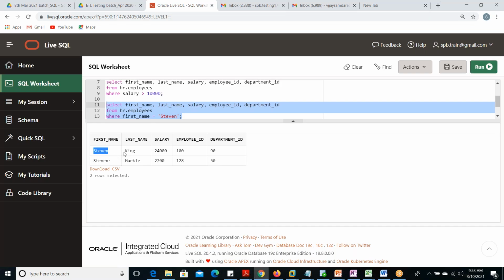So Steven, two names are there. In two rows, it is displaying. Steven King is one person. Steven Markle is one person. So Steven King is getting 24,000 salary. Steven Markle is getting 2,200 salary. Their employee ID and department ID are also mentioned here.